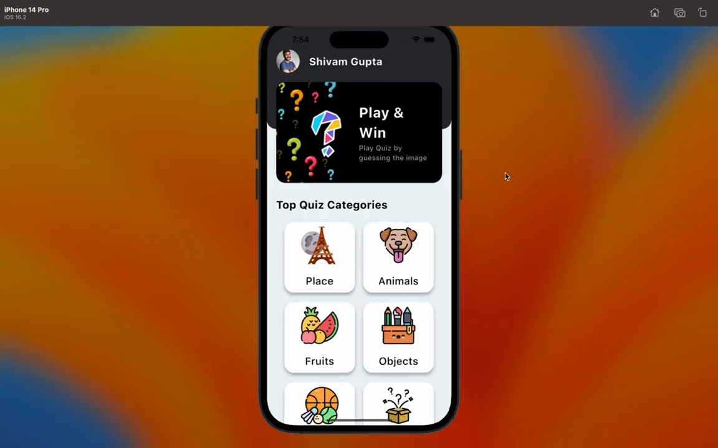Let's get started. But before moving to the code, let me show you what all things we will learn in today's video and how your app will look like at the end of this video. So here you can see the home page of our quiz app where I have shown the username with the user image, and just below it you can see the image of play and win with a text: play quiz by guessing the image.